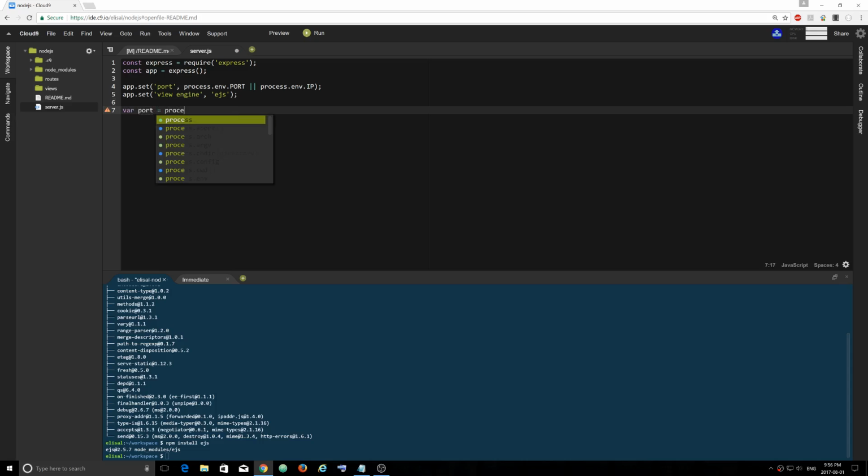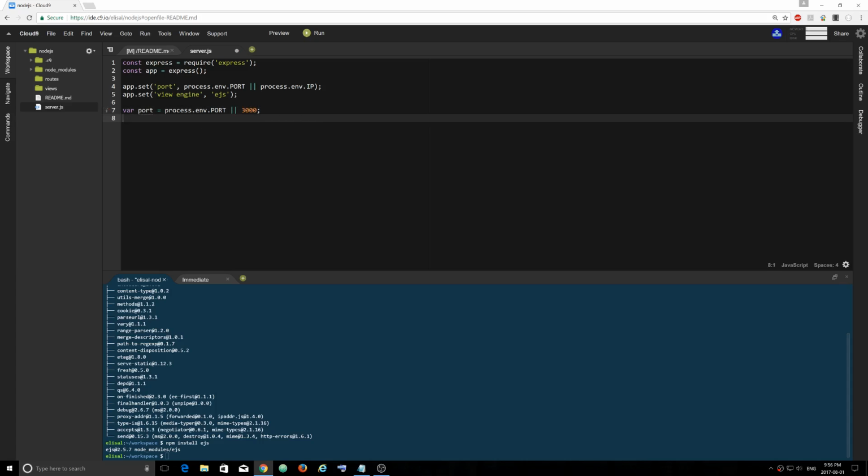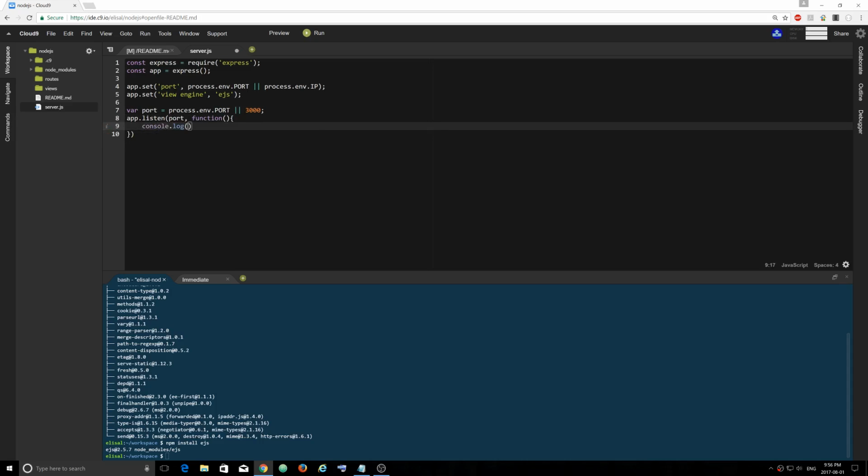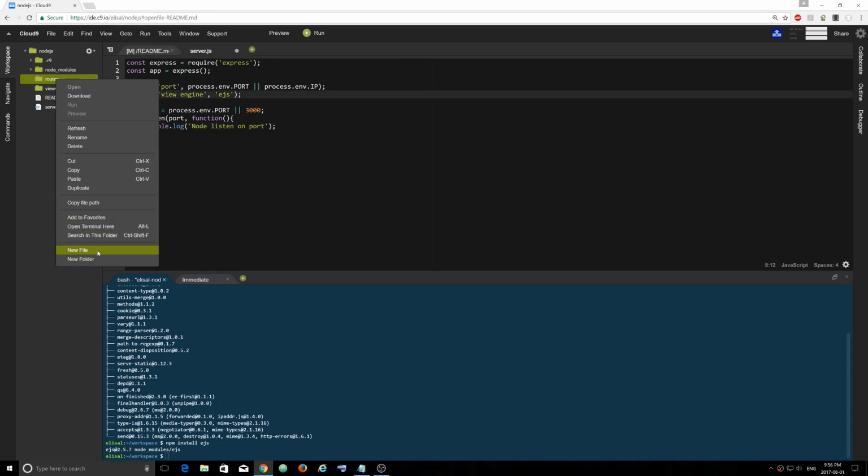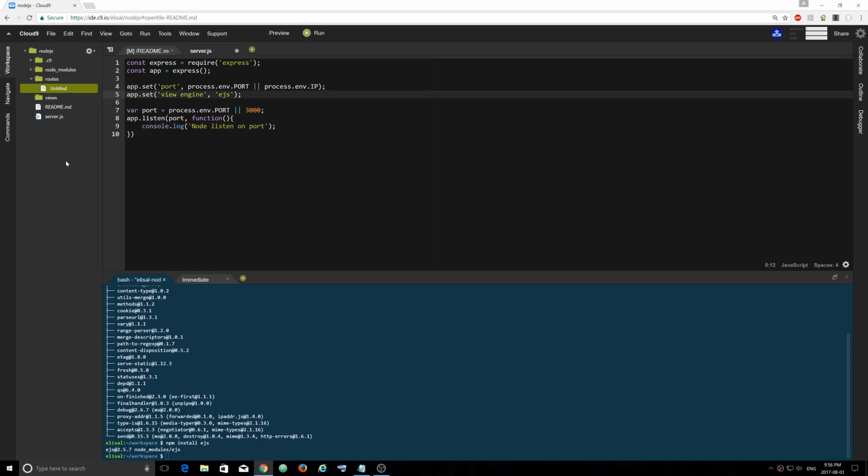process.env.PORT or 3000. And finally we're going to do app.listen port and then function console.log, so it tells us that node is actually running on the port, and there we go. So next we're going to create 2 files in routes and views, both called index, and for routes I'm going to call it index.js, and for views I'm going to call it index.ejs.